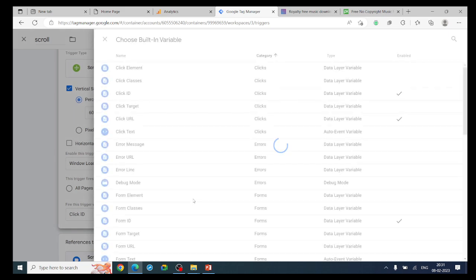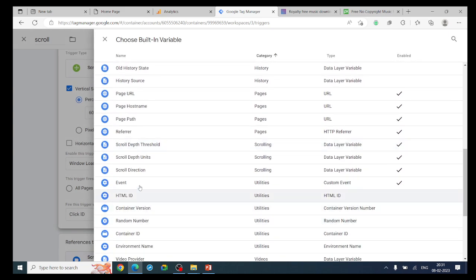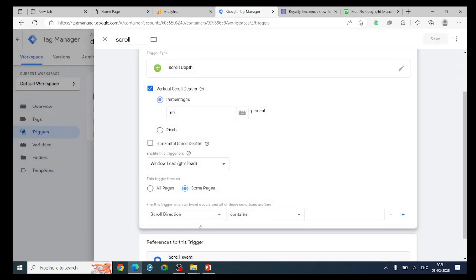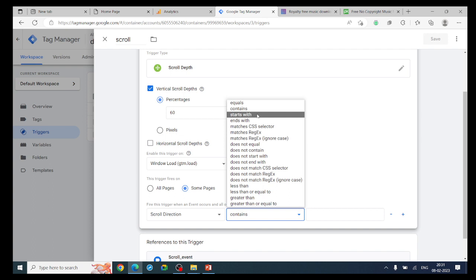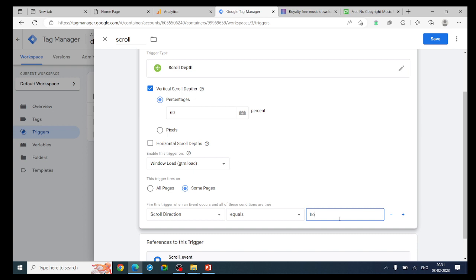Here I am choosing a built-in variable. See here, the same variables are coming here. Now I am using the direction, scroll direction equals horizontal. Now if I give this, will the tag fire or not? It won't fire.